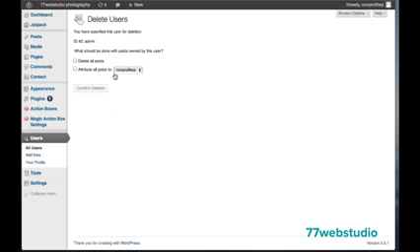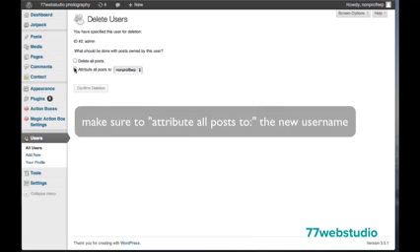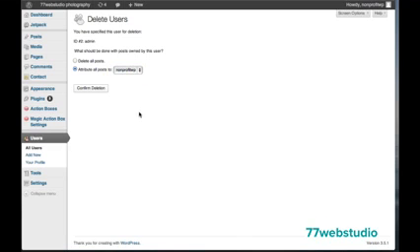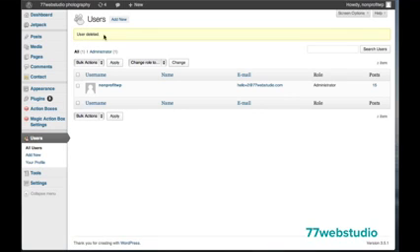And the next step, we want to make sure that we attribute all posts to the new user. So if you have a lot of blog posts that have been created with the admin username, then you want to make sure you click on attribute all posts to and make sure that your new user is selected here in this drop-down box. Next, you want to click on confirm deletion to confirm the deletion of the admin username. Okay, user has been deleted.